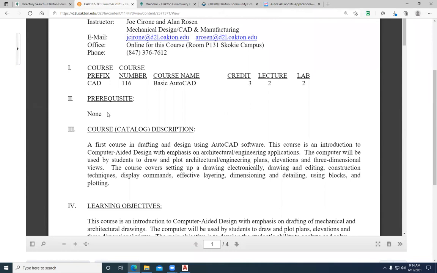There are no prerequisites for the course. It's a 3 credit hour course. First course in drafting with AutoCAD.